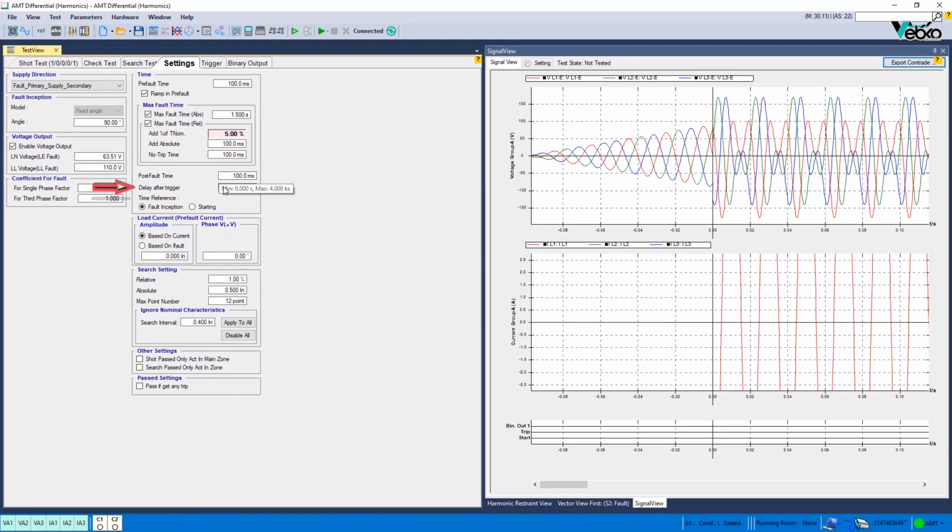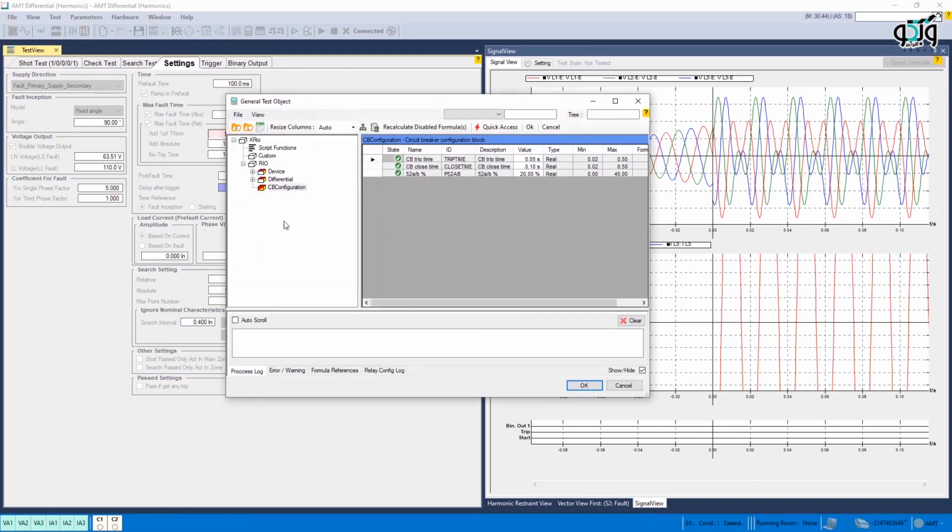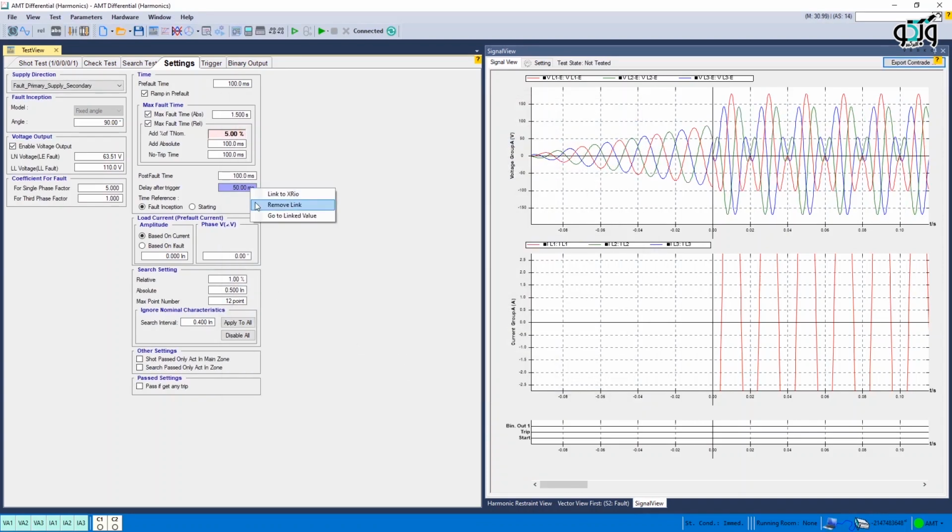By right-clicking on the related field and selecting Go to Linked Value, you can see that it is linked to CB trip time, and if necessary, you can replace it with your desired value by selecting Remove Link. In Time Reference, by selecting Fault Inception, the trip time is calculated from when the fault is injected. But by selecting Starting, the trip is calculated from when the pickup contact is received from the relay.